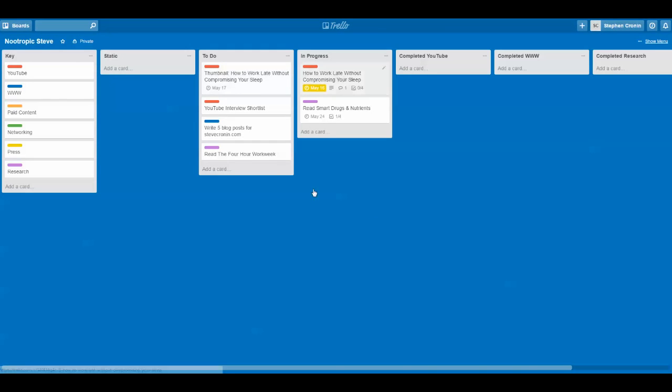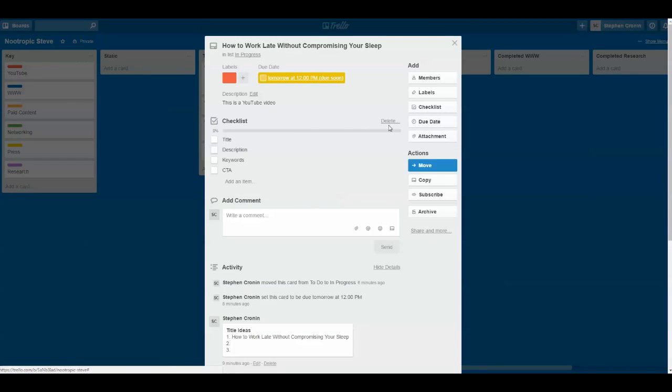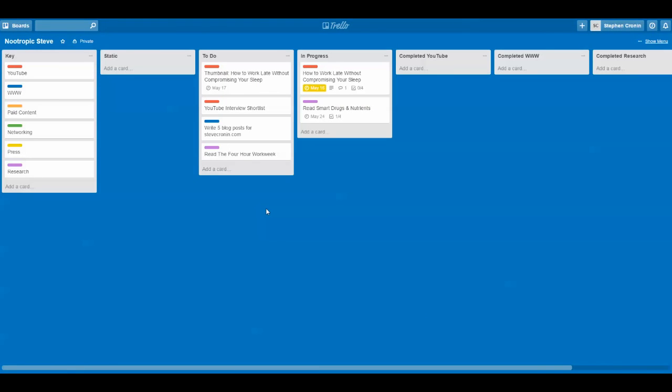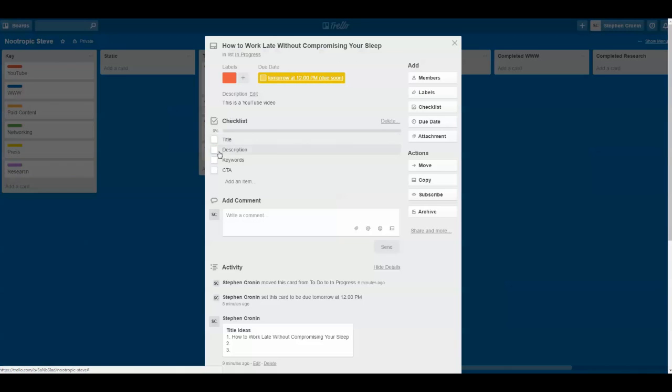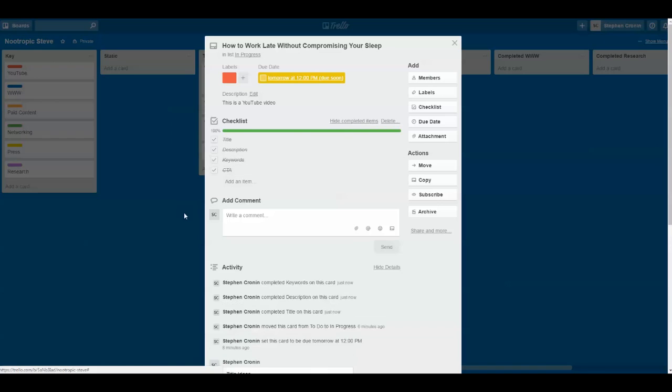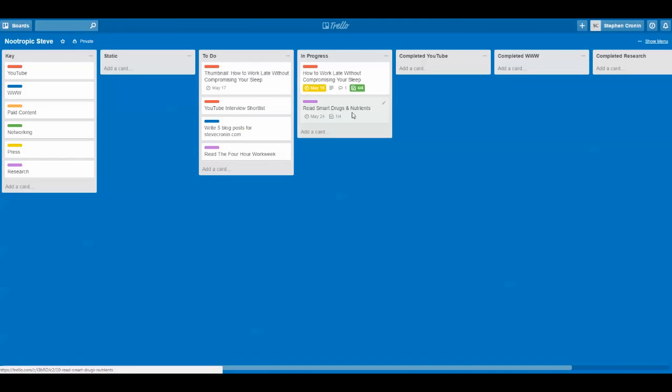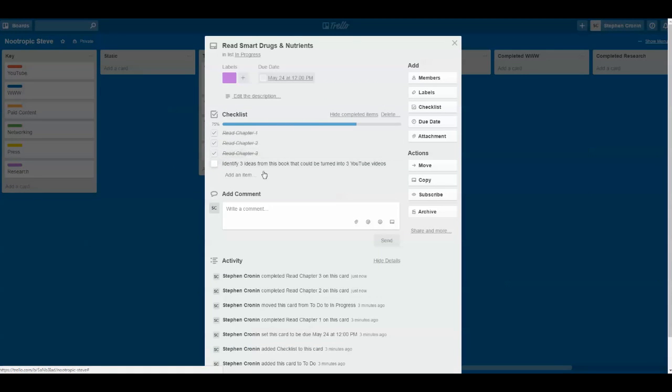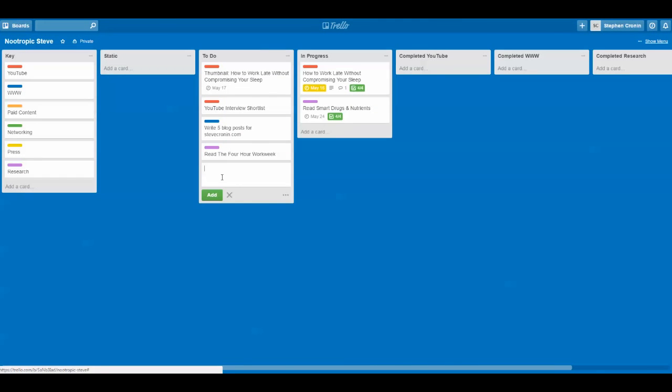All right, so you already know how to dig in here and write comments and make checklists and due dates. And so maybe we're going to populate all this stuff. Hey, this is complete. This has been read. I've identified the 3 ideas from this book. Maybe I want to turn that into a new card. So I'll say 3 YouTube videos from Smart Drugs and Nutrients.